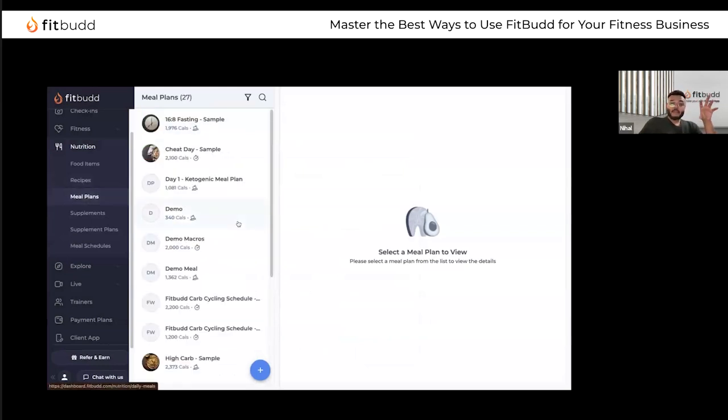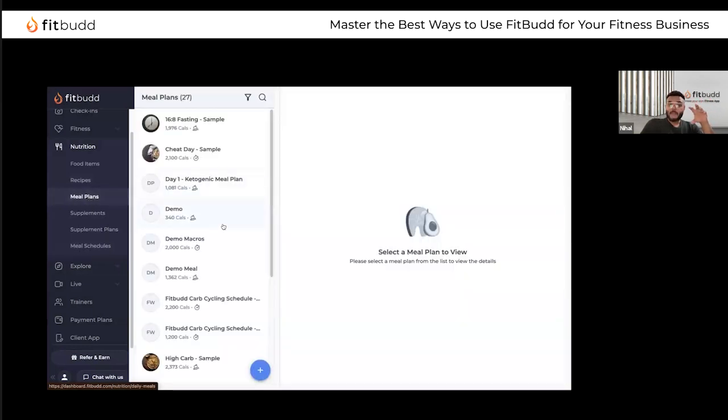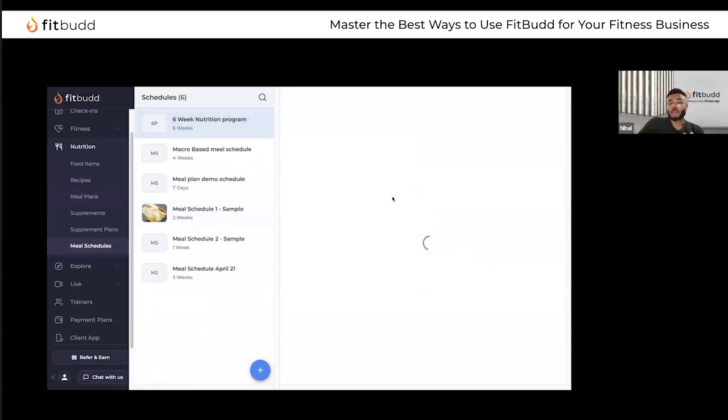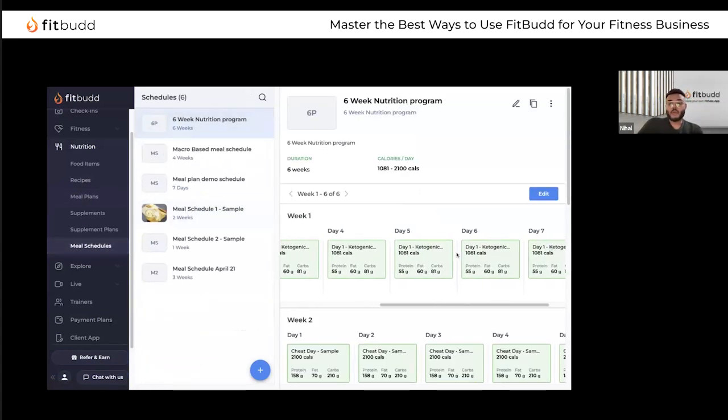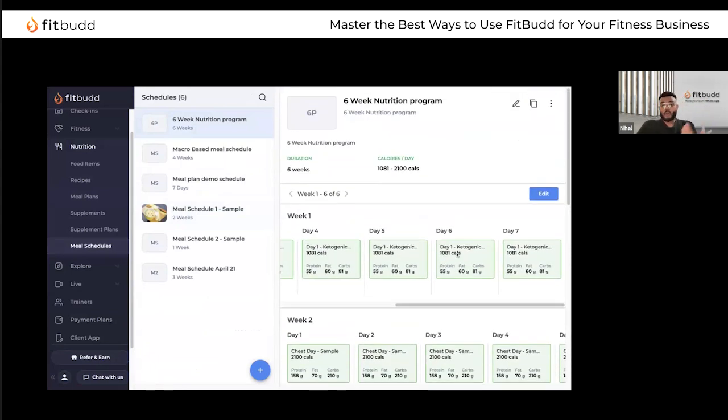Going ahead with the meal plans and meal schedules, there are these two options. Meal plan, it is like daily meal plan, which you can use for an entire program as well. It can be a single meal plan for a 30-day duration, or you can create different meal plans throughout the week for the rest of the program duration. If you're creating a 12 weeks program for nutrition as well, you can choose to add one single meal plan for your clients, or you can choose to add different meal plans for your clients.